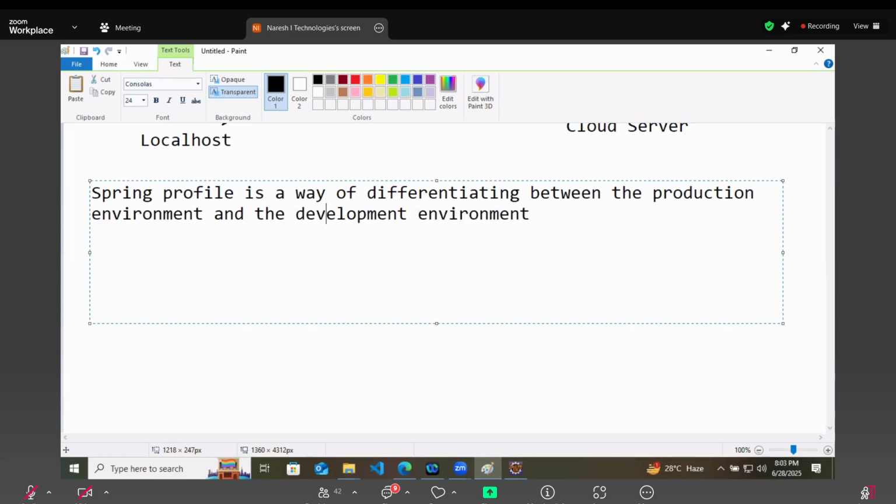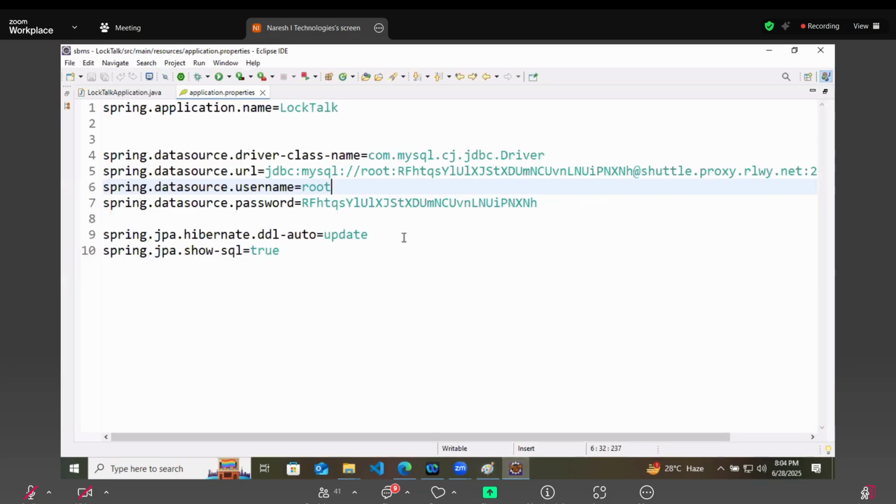Production environment means currently you are on the cloud server. Your application is having configuration of cloud, and development server means you are on the local host. So that is called the Spring Profile, and here you have to differentiate between them. Now in application.properties, if I want to differentiate it, how can I differentiate?